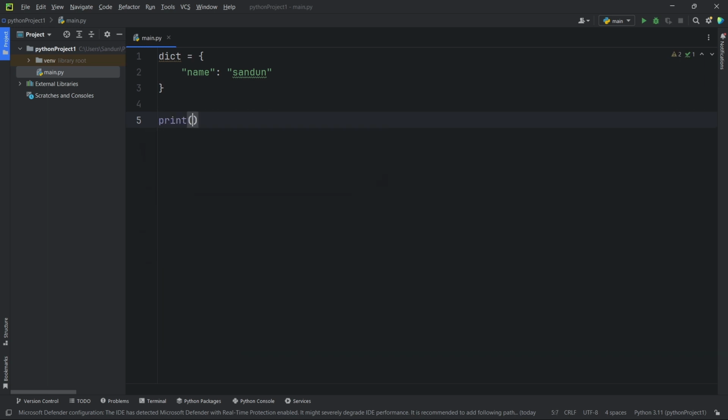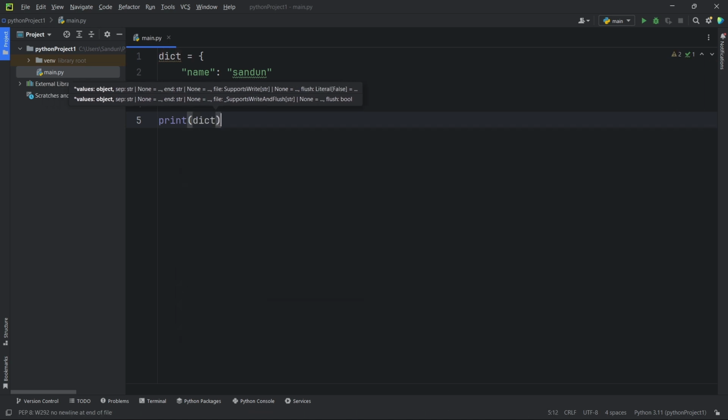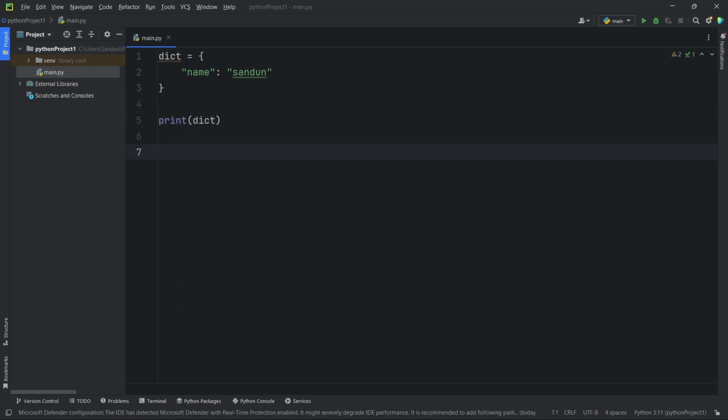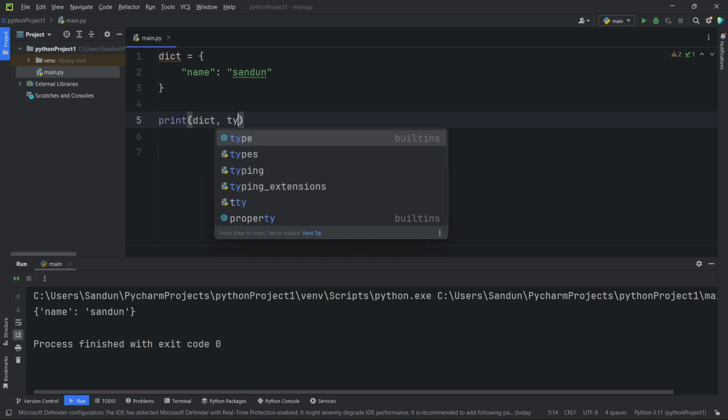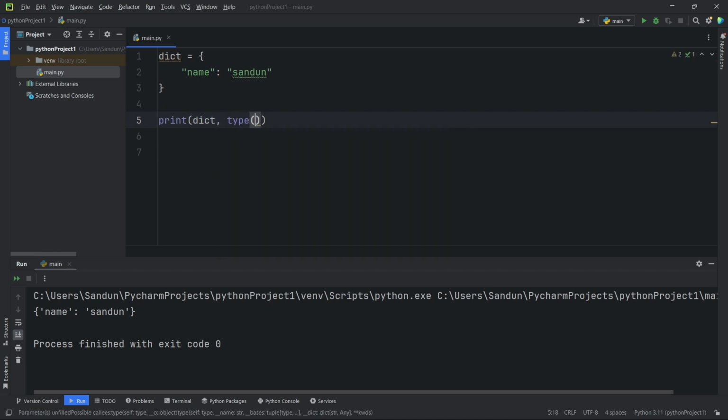Next we can print this dictionary. We can use the print statement, and inside it I can call this data structure directly. Here I am calling the dictionary, and if I run this now, you can see the result being printed. Also let's check the type of this data structure. You can use type, pass the data structure again, and execute the command again. Here you can see class, and it is of the type dictionary.